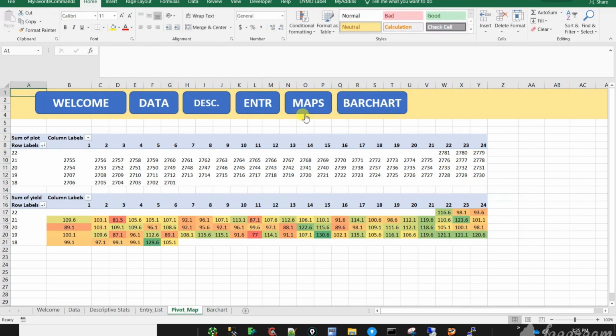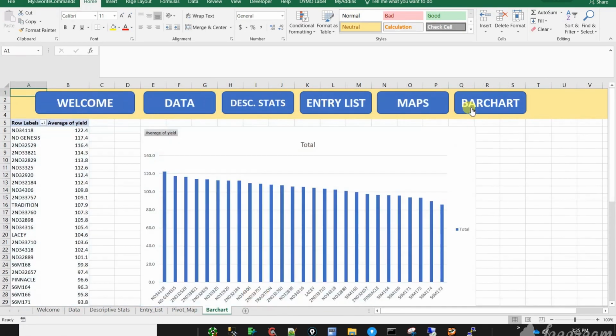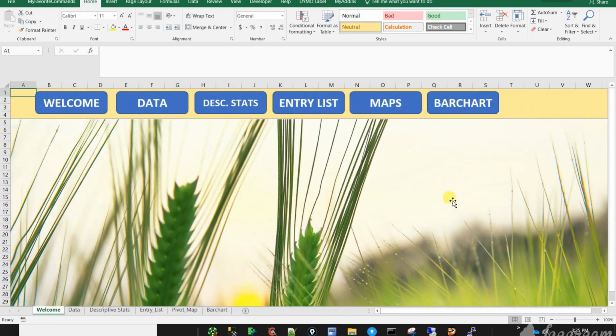Well, this is the pivot map, so it's going into the maps. But if I go to entry, if I go to data, if I go to bar chart, they are going to be jumping from one side to the next.